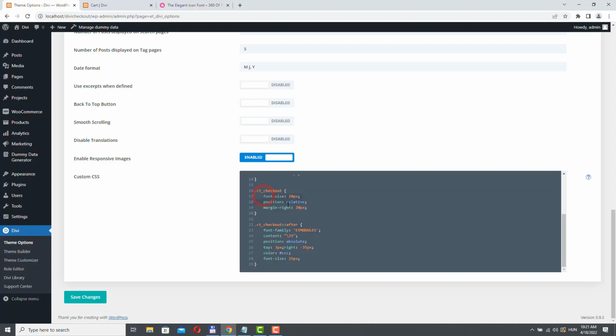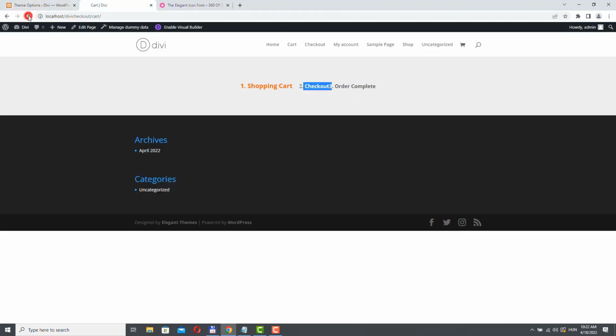Font size is okay, position relative okay, margin right okay, but we also need to add a margin left 20 pixel here. Okay, position absolute. Okay, the rest seems to be okay. Let's save it. Let's refresh. Now it's much better. And we need to add some more styles to the third step.